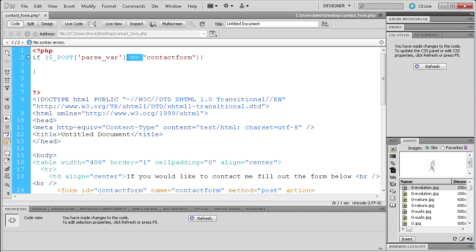Also, what I didn't mention when I was typing this was these equals signs. You need to have two in order for it to check that it's an equal value. Just one equal sign won't work. You need to make sure that you have two in order to check if something's equal to each other.